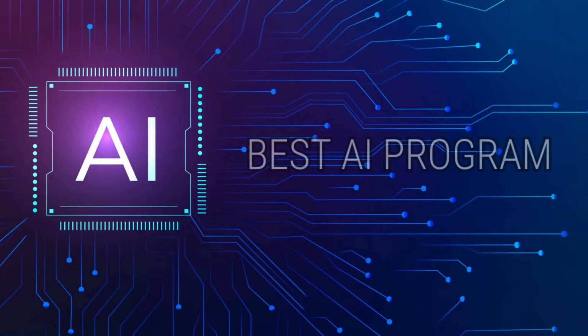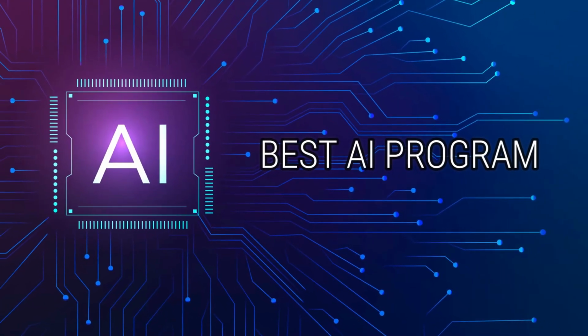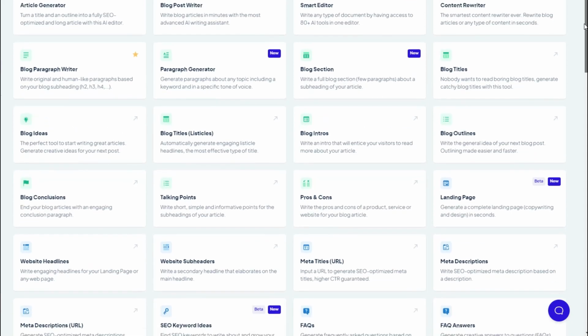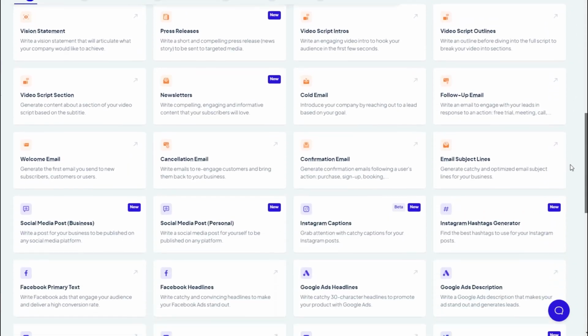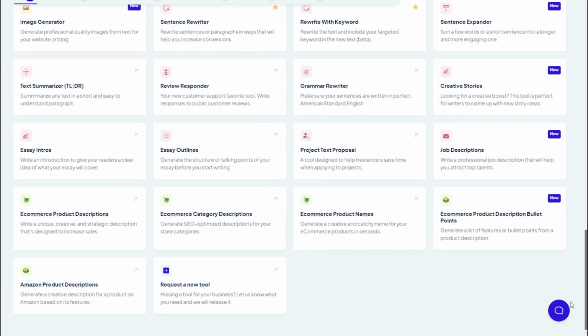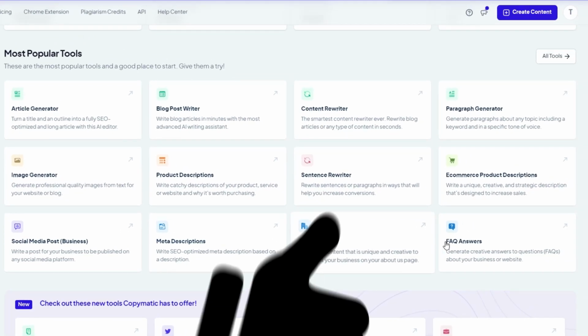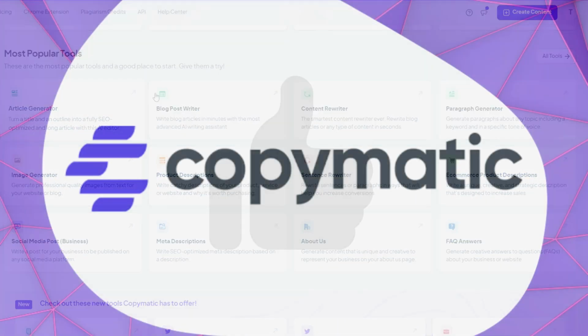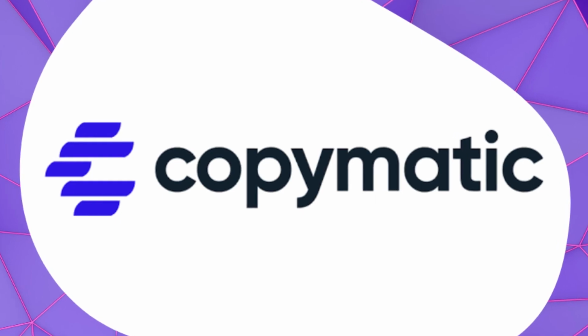Hey guys, today I'm going to show you the best AI program out there right now that has so many features that no other AI tool can match. Be sure to watch until the end, because I'll show you the best features and even put a link to a free trial in the video description. The tool I'm talking about is Copymatic.